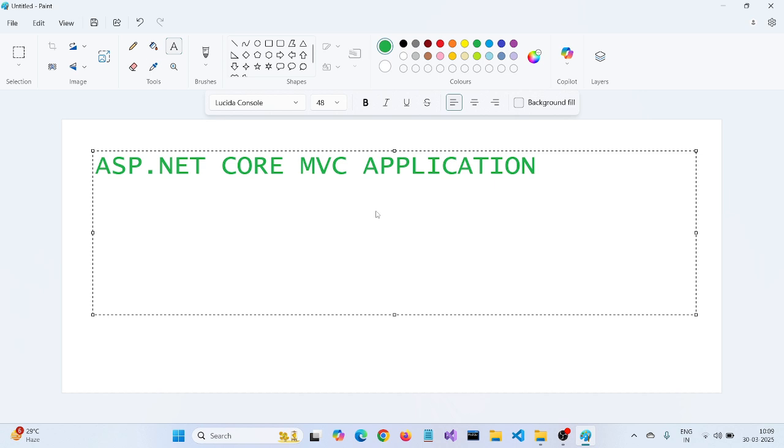Hi everyone. Okay, we are starting a new series today about ASP.NET Core MVC application. So let us discuss this. What does MVC stand for? Model. When I say model, it means the data related to the application.